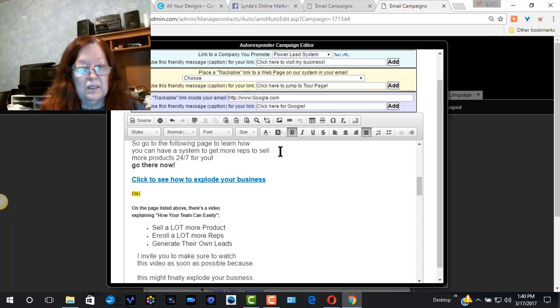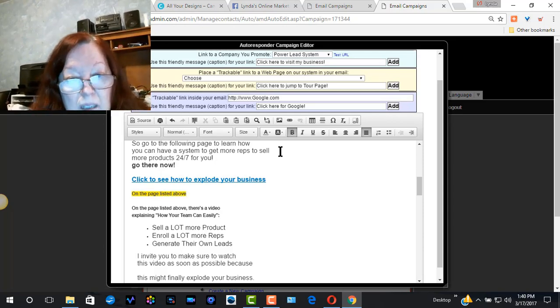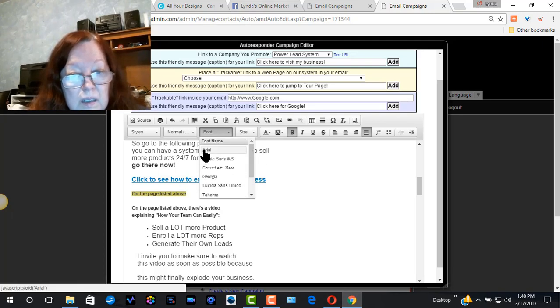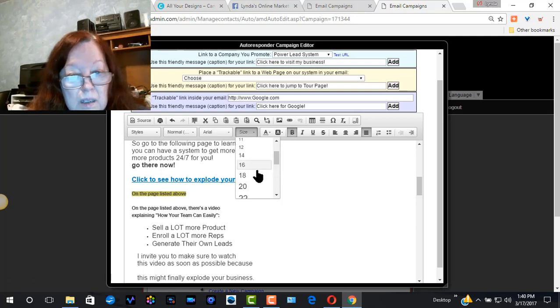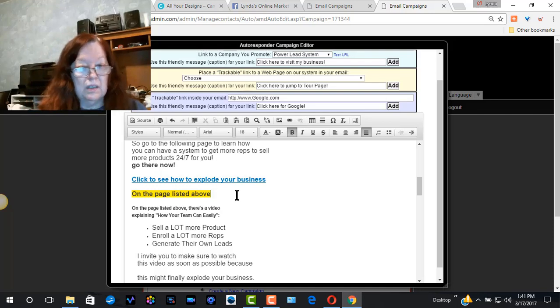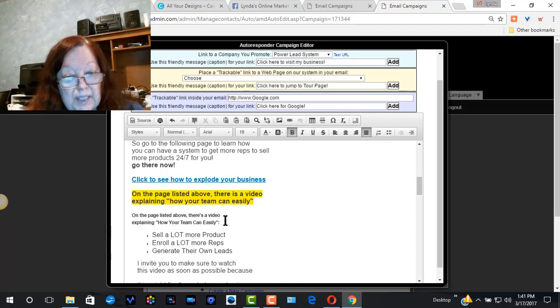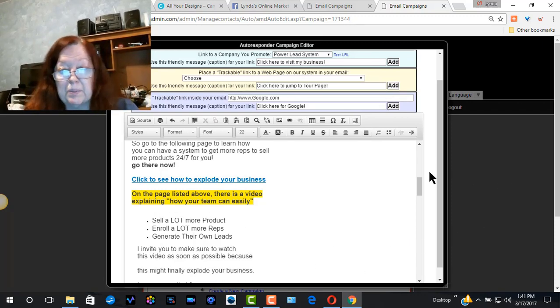And on, oh, that's yellow. The page listed above. That's a different font. Okay. There is a video explaining how your team can easily. Okay, this is this paragraph, and the bullet points are okay. Okay, so we're going to be able to leave the rest of this alone.